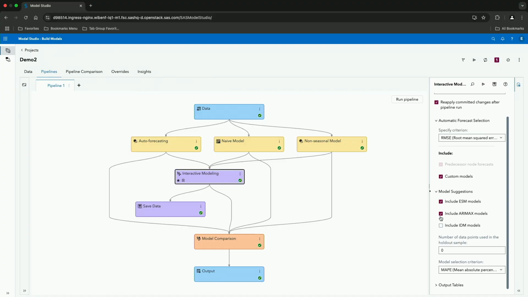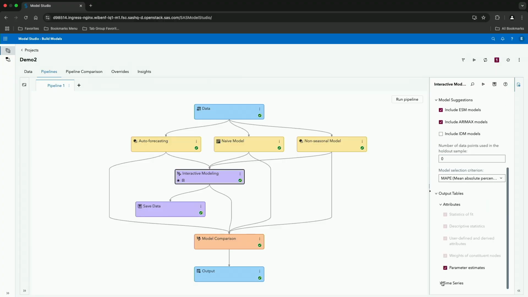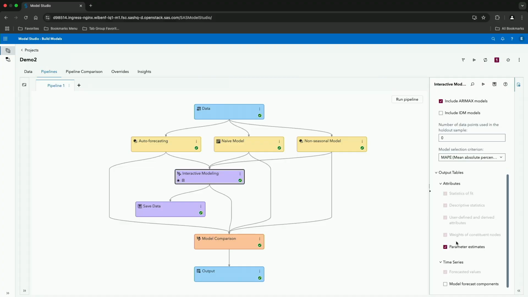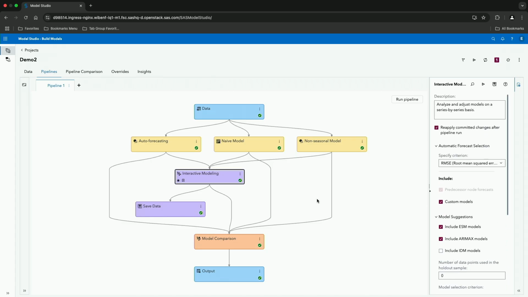Under model suggestion, we have include ESM models, include UCM models, and include IDM models. I've deselected include IDM models for the sake of this demo. And under output tables and attributes, you'll see weight of constituent nodes, which is important for our outweight table at the end. And under time series, we've also added model forecast components, which I will not be selecting for this demo, but it's useful to know that we have that feature now. I will now be going into the interactive modeling node and showing the new features within here.